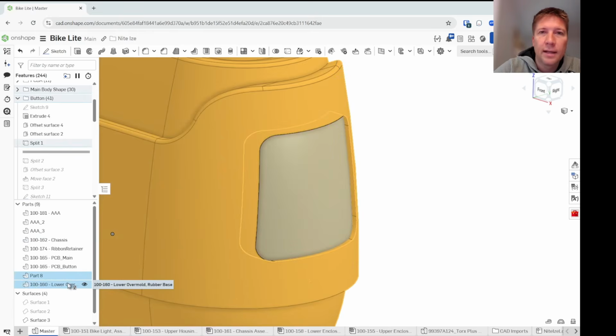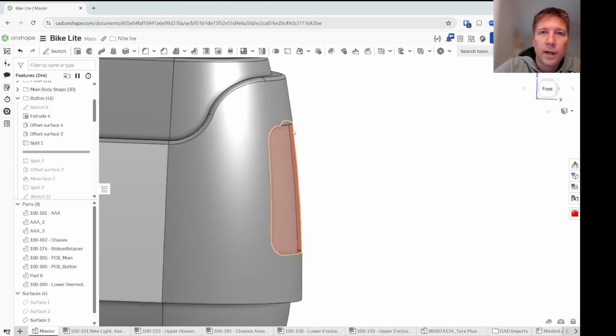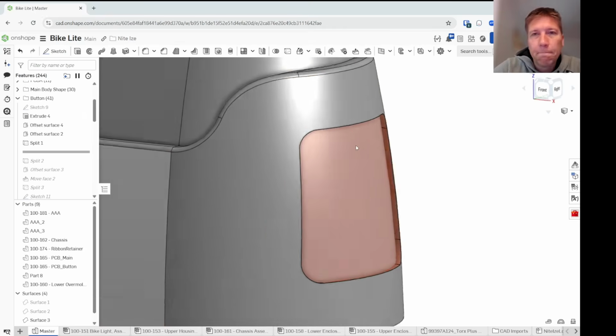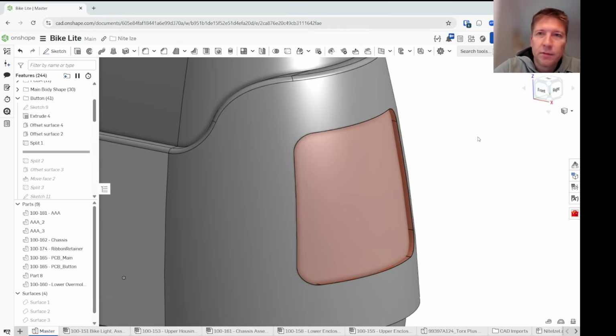So if I click that and click this, you'll see that we have two bodies. One is red and transparent. One is gray. And if I hide the surface, it'll be even more clear.